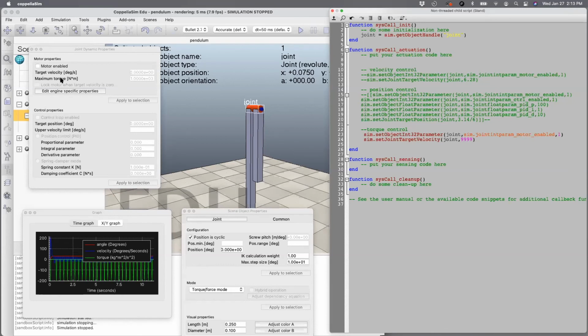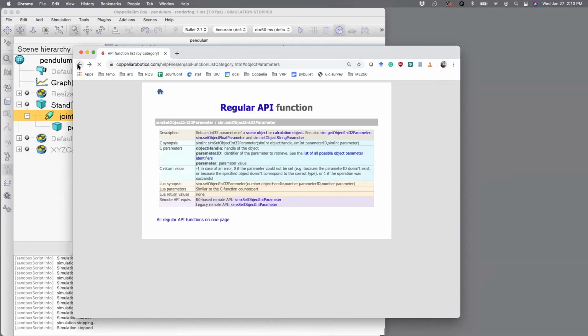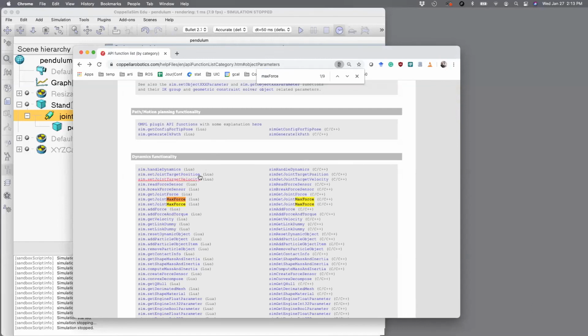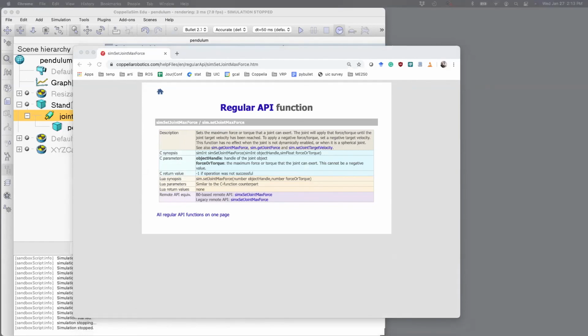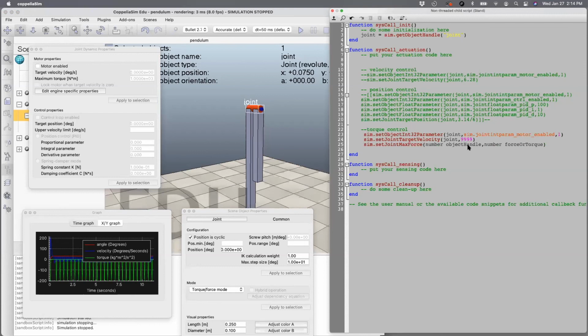And then I need to set the maximum torque. Now we need to find a command for that. The maximum torque is called max force. Set joint max force. We confirm that. Yeah, it's called set joint max force. The way it works is you set the object handle, in this case the joint, and then you give the torque, the force value. So let's just copy and paste it here, and the joint handle is joint.